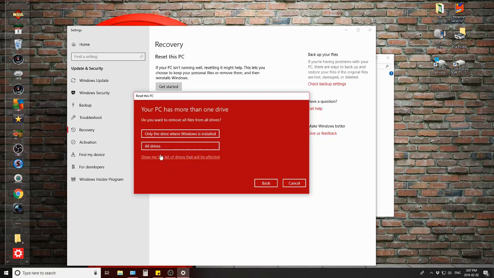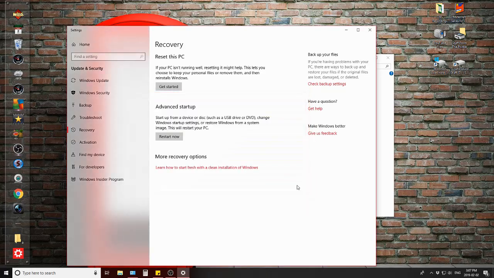I do have an onboard drive that is not where Windows lives, so it's another one plugged into the computer. I had a choice. Do I want to remove all files from all drives, only the drive where Windows is installed, or all drives, which would have wiped my other drive as well. I chose only the drive where Windows is installed. So that is one option. If you do have multiple drives, it will find them and give you the option as well. So just wanted to show you that.